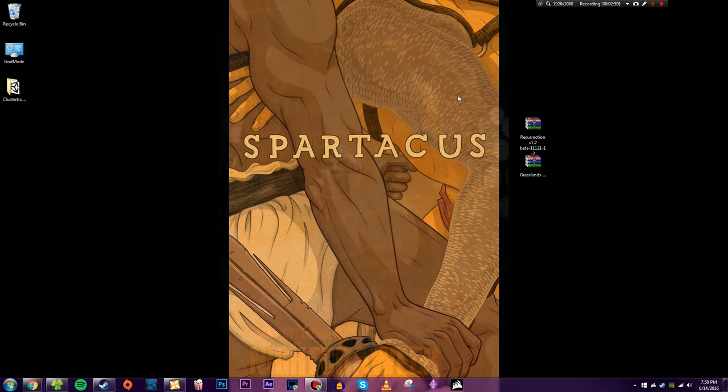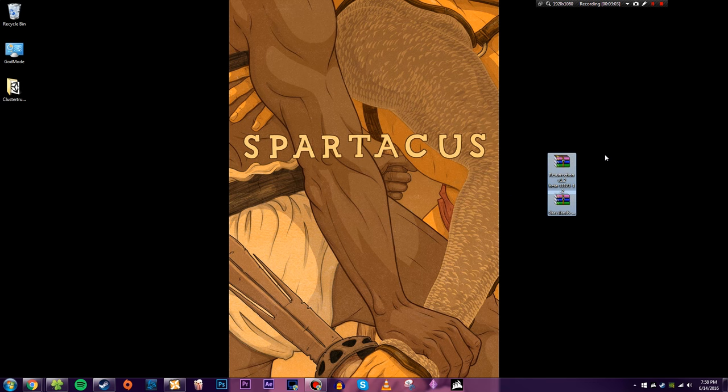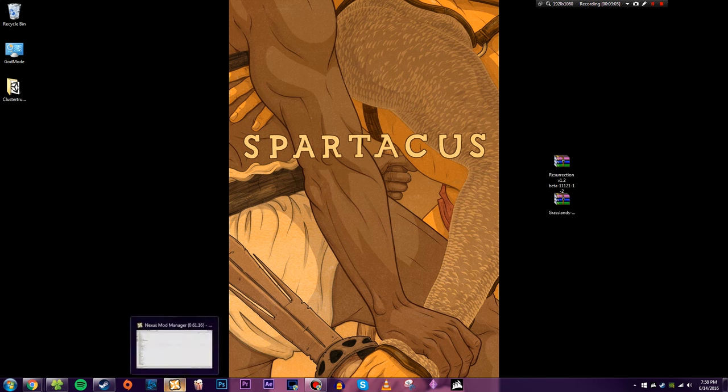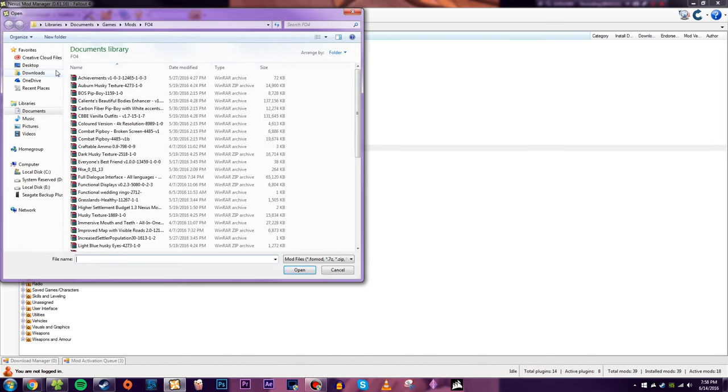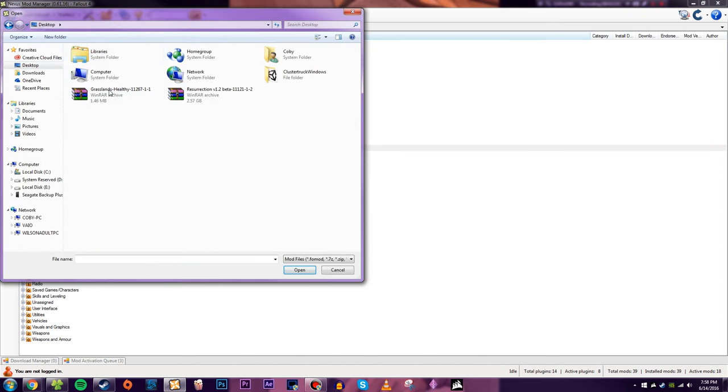Once the mods have been downloaded, drag them out to your desktop or wherever you store your Fallout 4 mods so that you can find them easily later. Now, open up the Nexus Mod Manager, select Fallout 4 in the Options menu, and then when you get to this screen, click the green plus arrow, go to where the mods are located, and add them both.